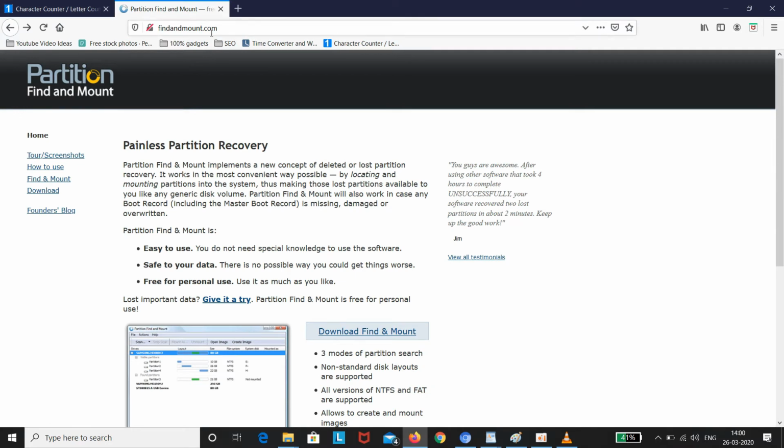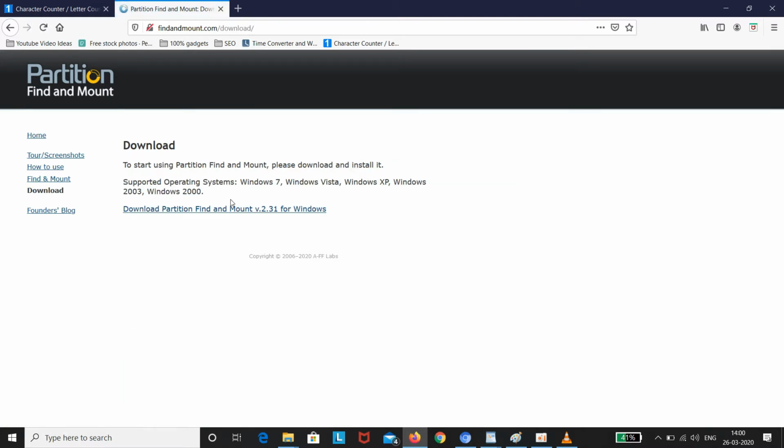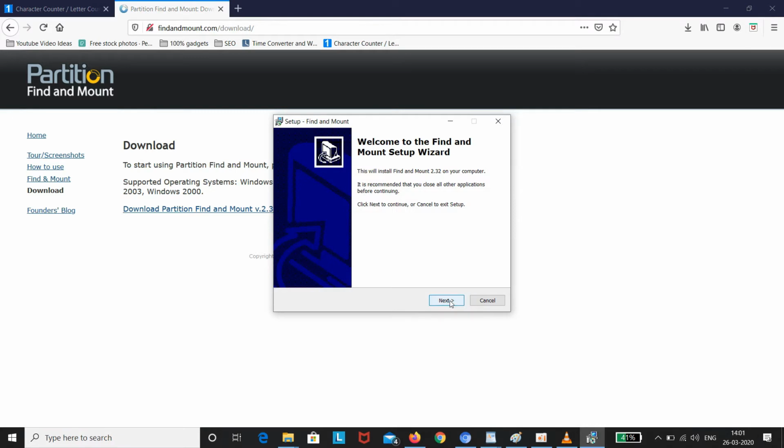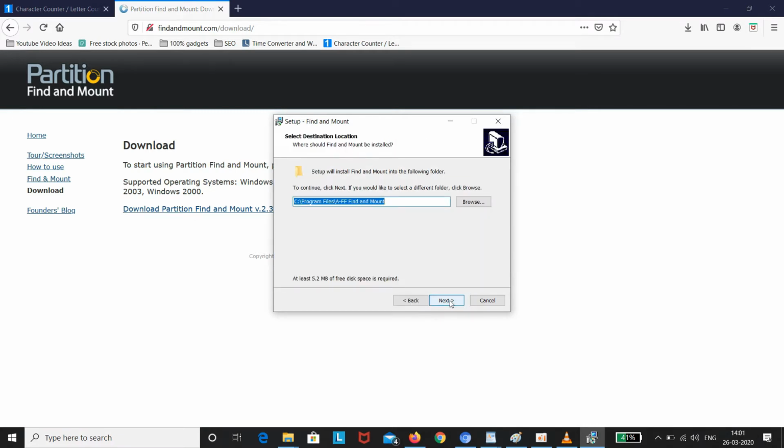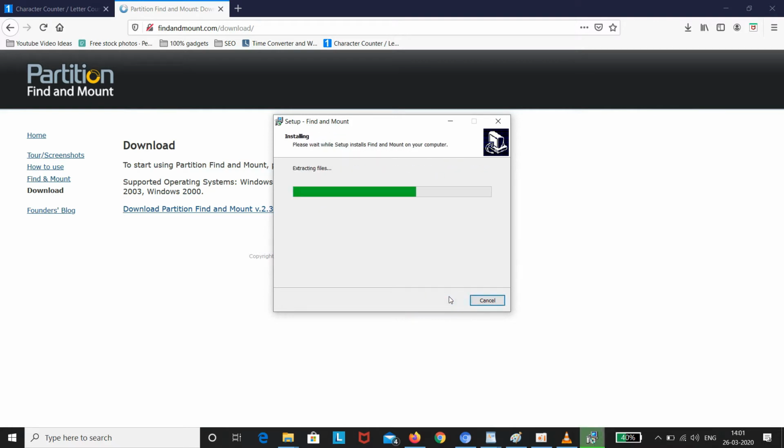First, go on to this website called Find and Mount and click on this Download Find and Mount option. Then download this file. After downloading this file, install this application in your Windows 10 PC. Then open and launch this application.